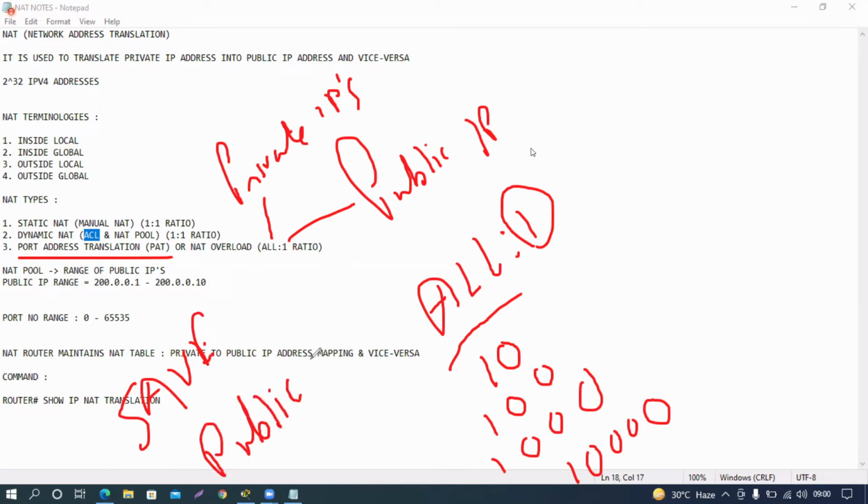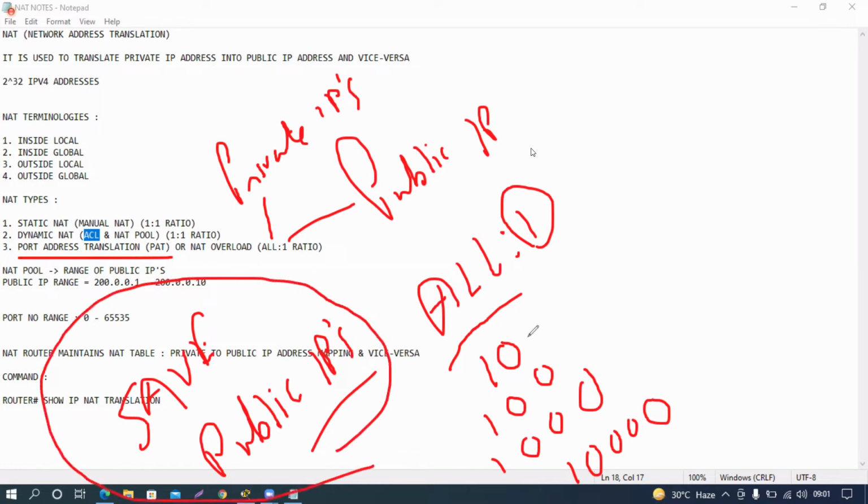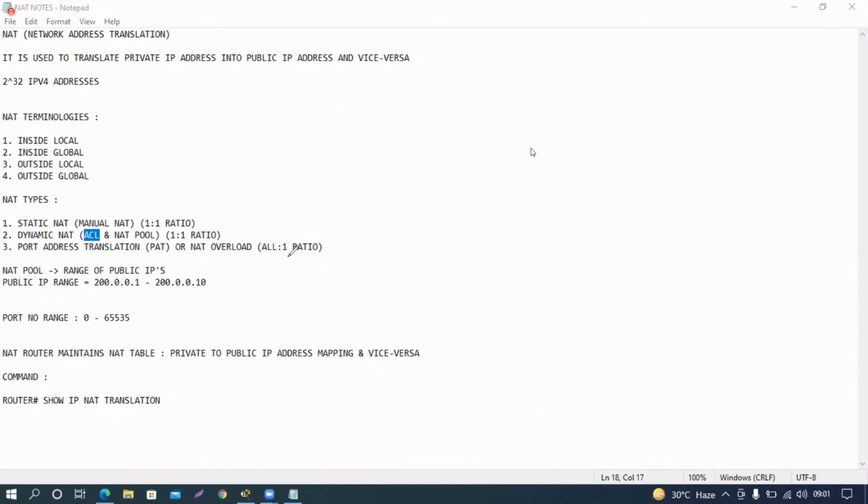Save public IPs. Okay, and PAT is a nice example, because if we are not using PAT, then for 10 private IPs we need 10 public IPs. For 100 we need 100 public IPs. For 1,000 we need 1,000. But right now you can see how you are saving your addresses by translating all these machines' IP addresses with just one public IP. So this is what we are calling all is to one.